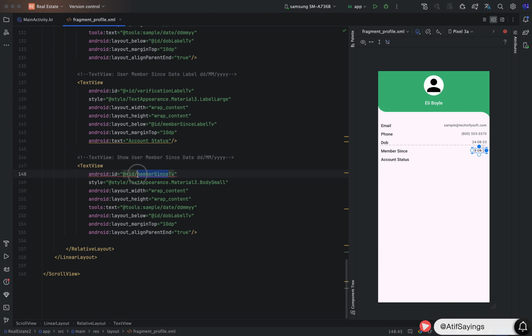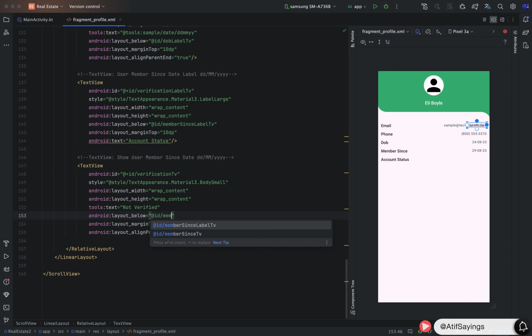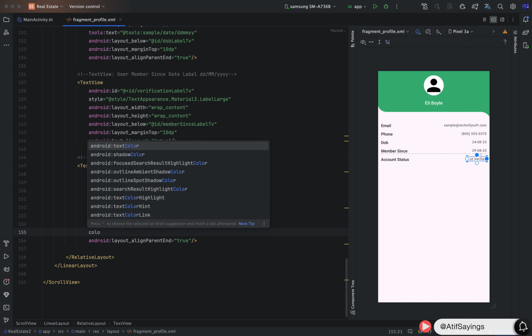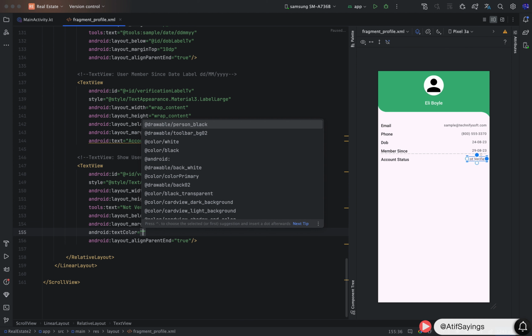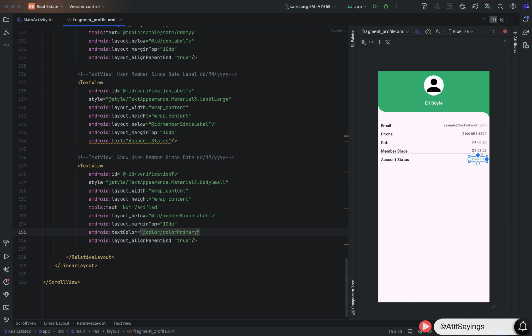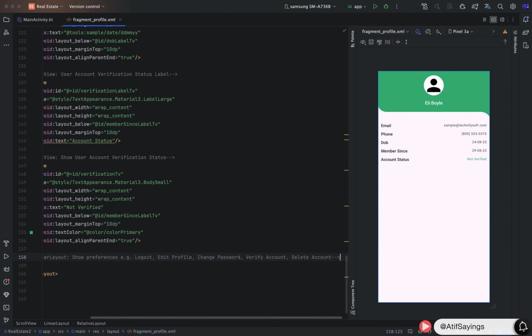And now we will change the ID of second text view, and the ID will be verification TV. After changing the ID, we will update the text of this text view, and the text will be not verified. And we also need to place this text view below the member since label TV. Now we will change the color of this text view using the property text color, and the color will be color primary, which is available in colors.xml file. Okay, our UI to show user data is now completed.